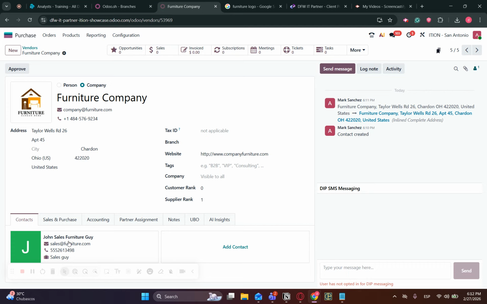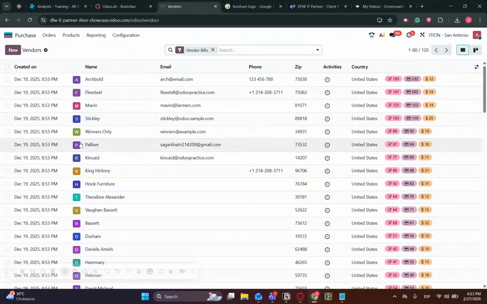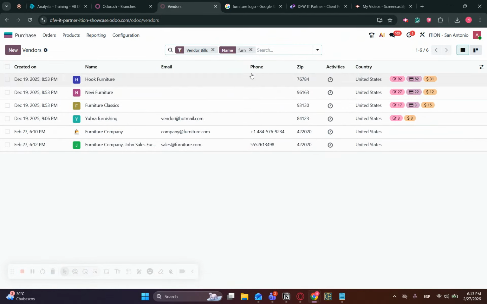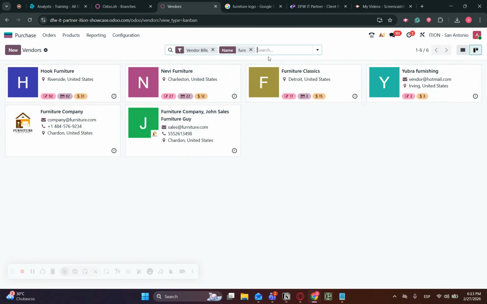Okay, I can see here that this person is related to this company, but how can I check that if I'm not seeing this screen? Well, if we go back to the vendors list, we see everything. Let's say we know it's furniture or something, so we type furn. Look at this. If we change the view from the list view to the Kanban view, we can see our company, the furniture company, and we can see the contact we just created.